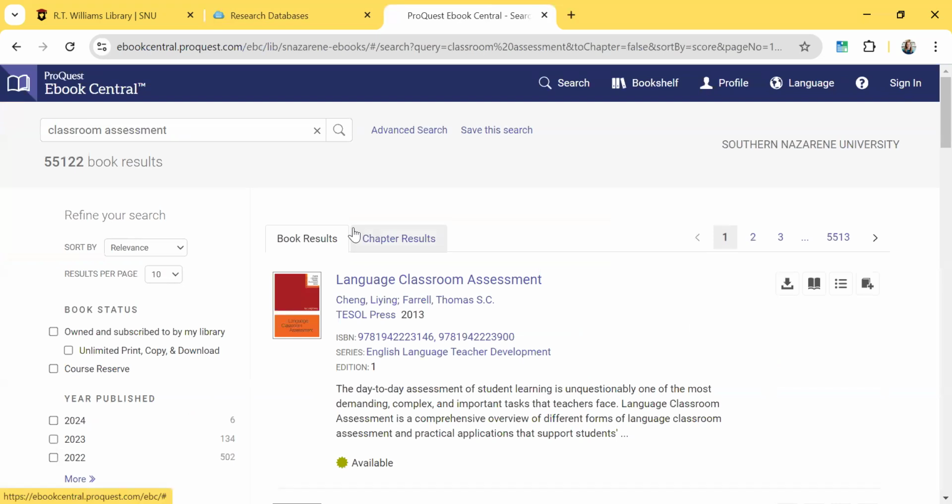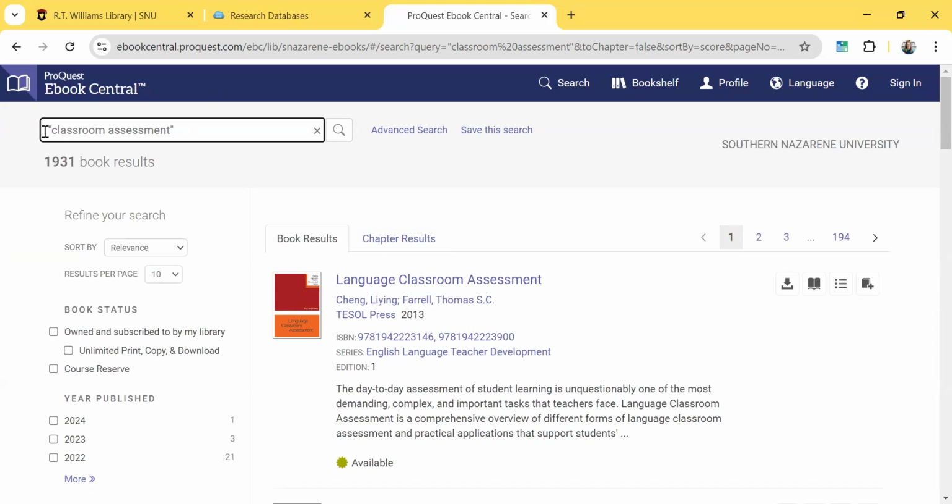Currently, there are over 55,000 results. You can narrow this down by using quotation marks around the words classroom assessment so that it will look for the phrase classroom assessment instead of searching for the two words separately. This has given me over 1,900 results.